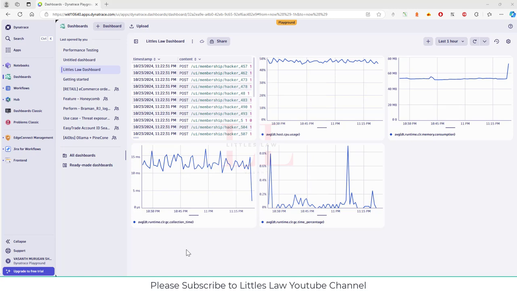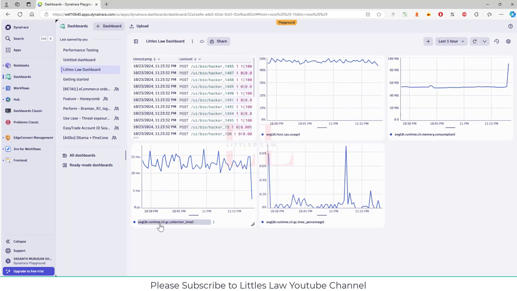In our previous video, we saw the very basic set of metrics that we can add in the dashboard, and also how to create a dashboard in Dynatrace. We added some metrics as well, like the logs, the CPU usage, the memory consumption, the GC collection time, and the GC time percentage, and we saw the correlation between the increase in memory and the decrease in the GC collection time. If you haven't watched the video, please do watch our previous video.